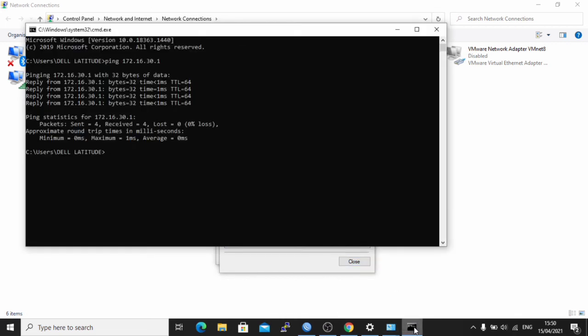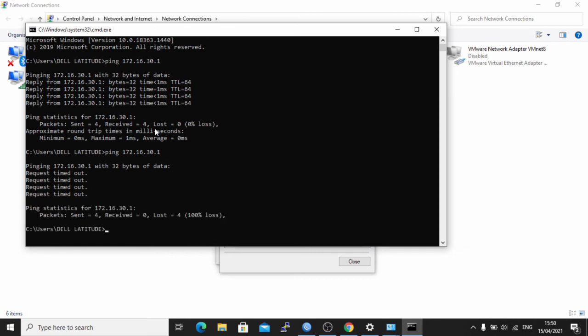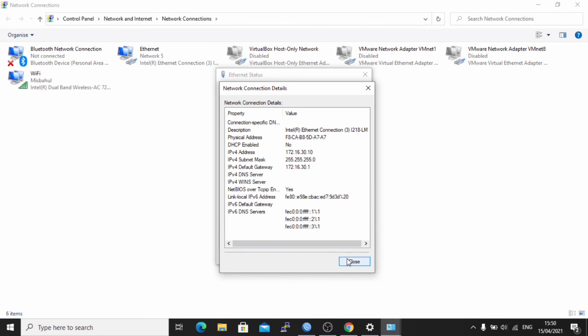Next, ping to the router via CMD to find out whether the client is connected to the router or not by typing the command ping IP gateway. And the result is unsuccessful because the status is request timeout, which means that the router is not connected to the client. And finally, test Ether 4. Close.